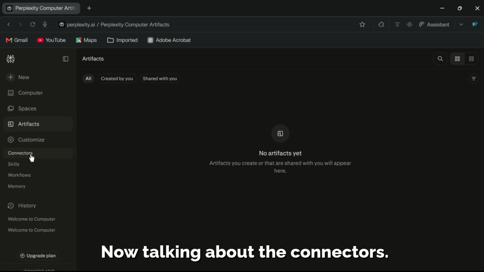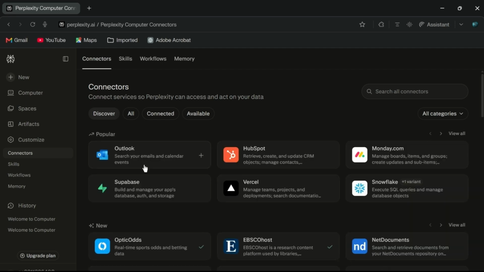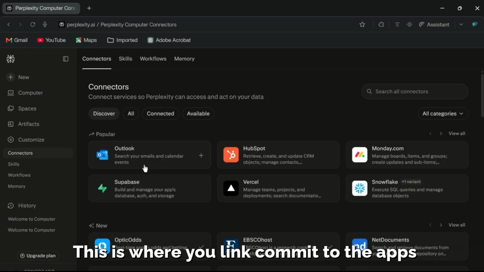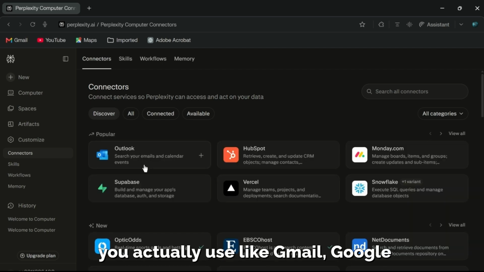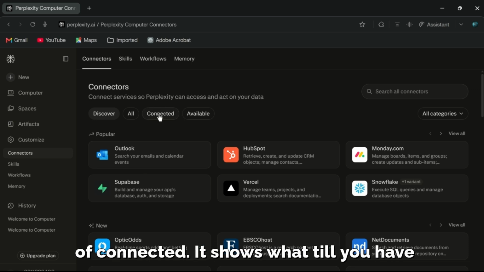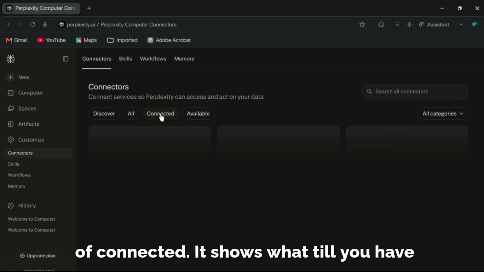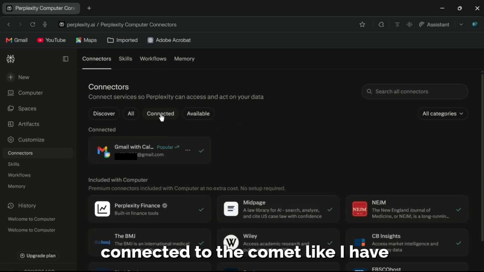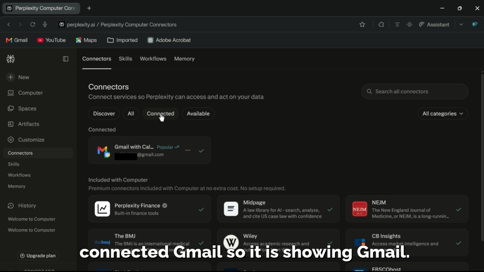Now, talking about the connectors. This is where you link Comet to the apps you actually use, like Gmail, Google Calendar, or Notion. It has an option of connected. It shows what you have connected to the Comet. Like I have connected Gmail, so it is showing Gmail.